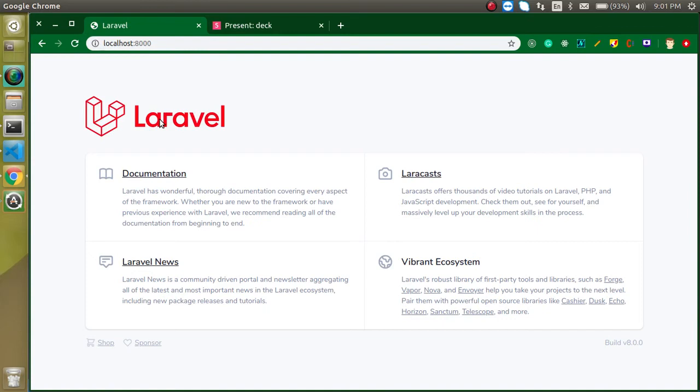So yes, in the upcoming videos we will see every step, every kind of flow of Laravel, but in this video I'm not going to deep dive into the Laravel flow and folder structure and all, right?